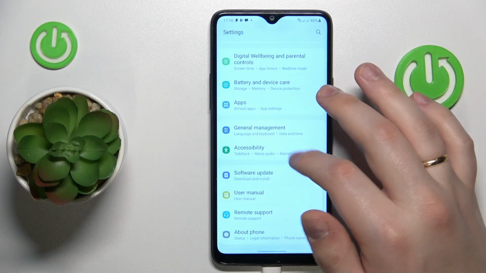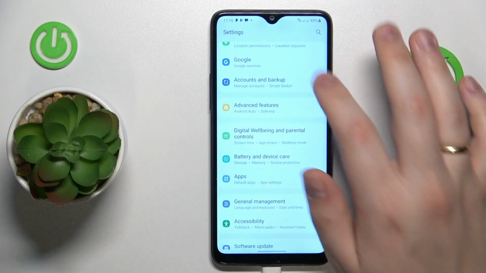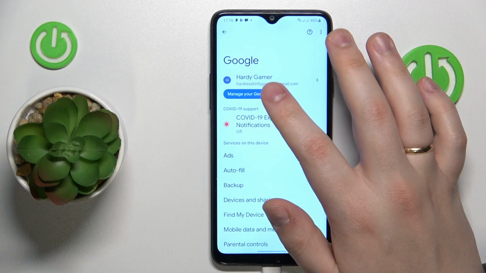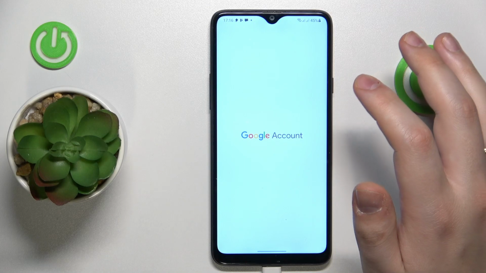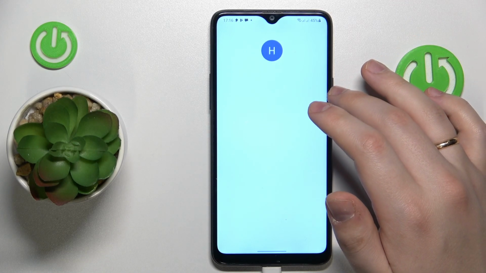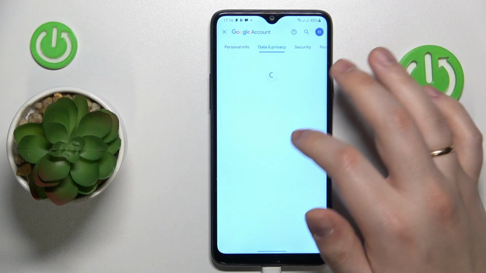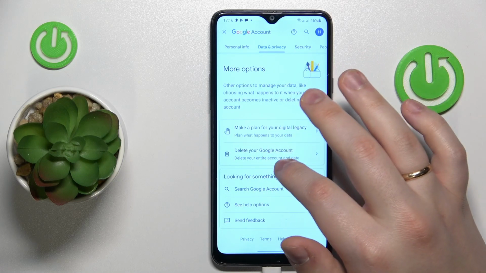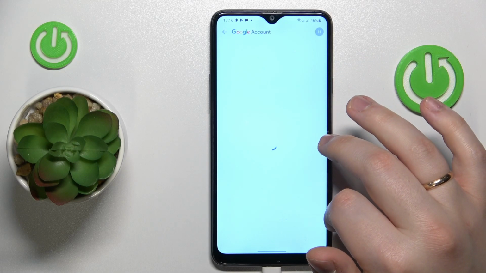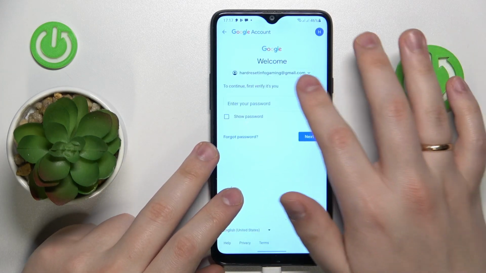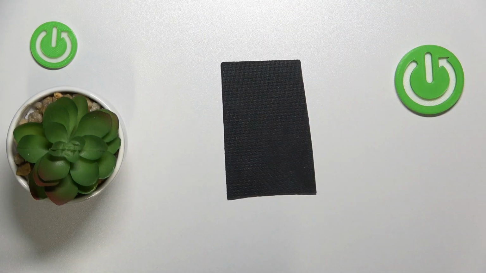then go for the Google category, then tap at the Manage Your Google Account button. Once the Google Account Management Center gets loaded, you will need to open the Data and Privacy section, then scroll the page all the way down and go for Delete Your Google Account function, or option rather. Next, in order to go forward, we'll need to enter the password to Google account.